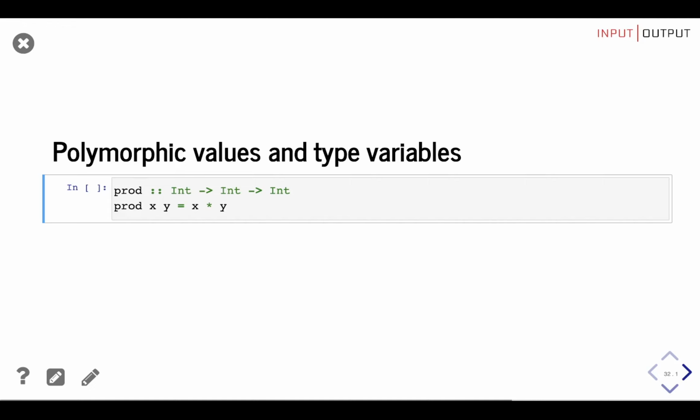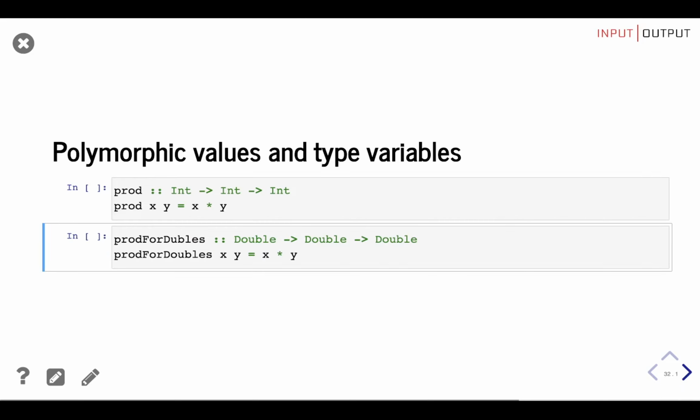We could create a function that does the same but specifies a different type. For example, prod for doubles. It's the same function but with a different signature. Technically, it works. But now, what about float and integer? If we need to create duplicate functions for every case, this quickly becomes unsustainable. Luckily, we have polymorphic types.